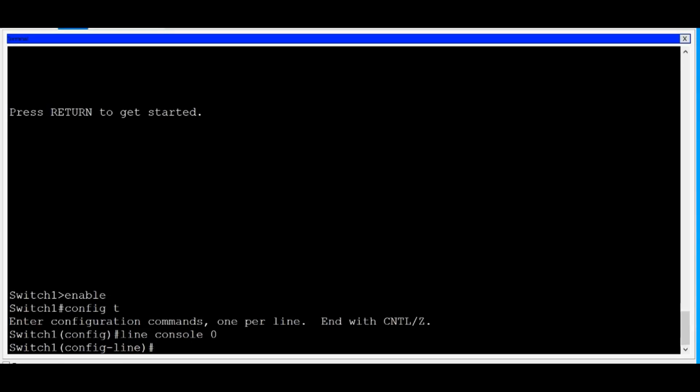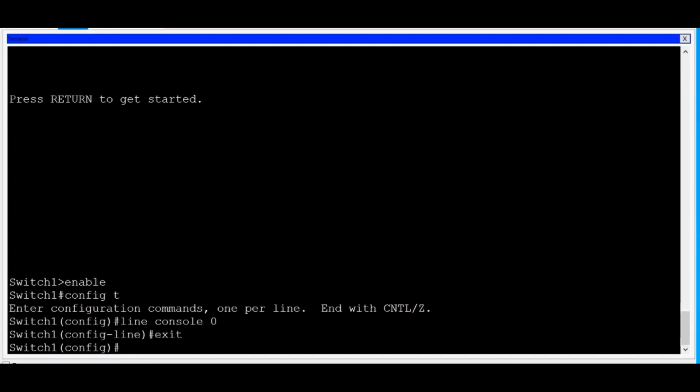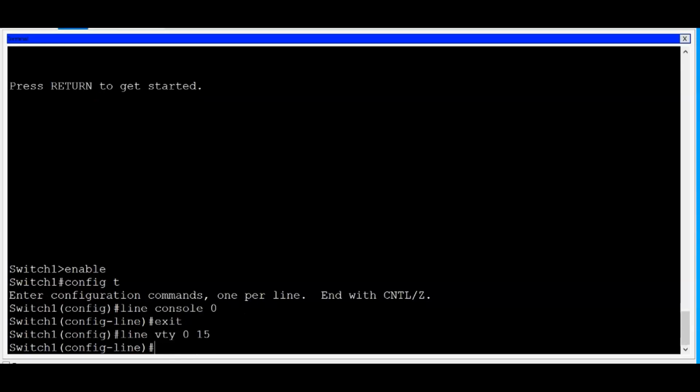Now that I'm in a sub-configuration mode, if I type exit, I return to global config mode. This time, I'll type line VTY 0 space 15 for my virtual terminal management interfaces. These are used for remote administrative access to the switch. I can move directly from one sub-configuration mode to another.